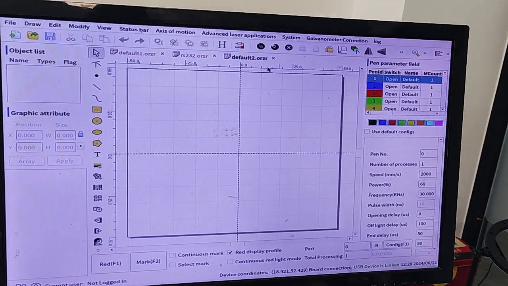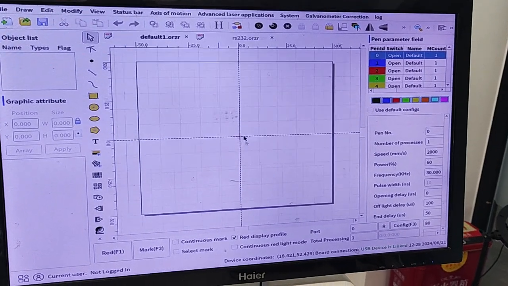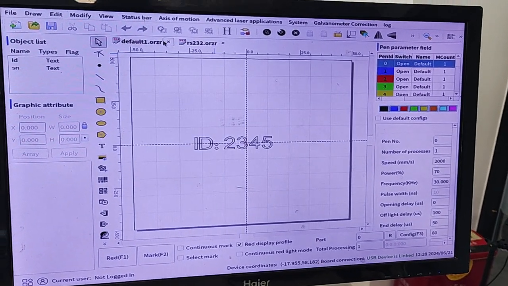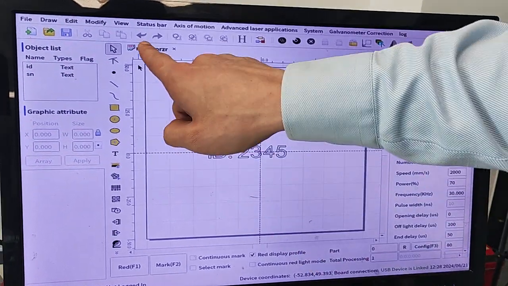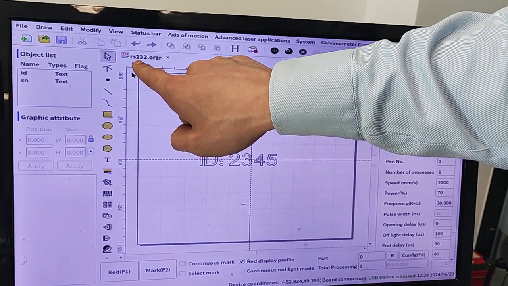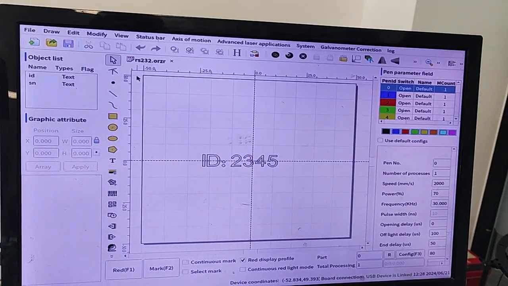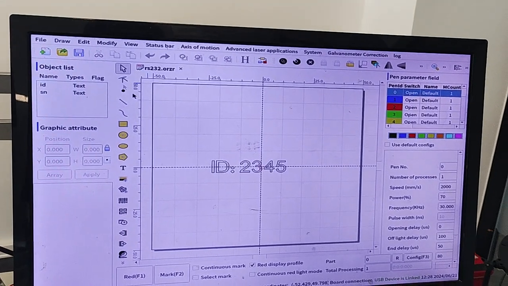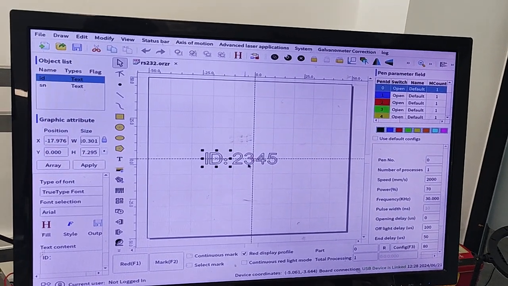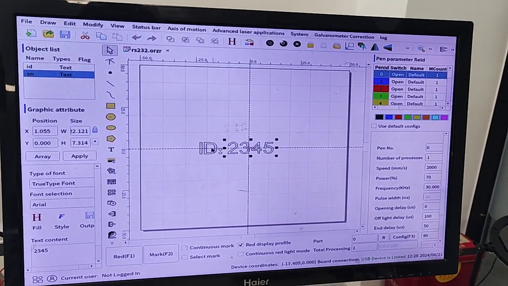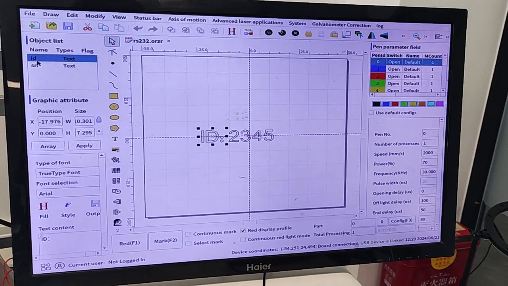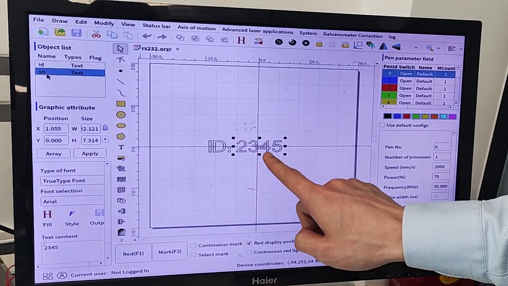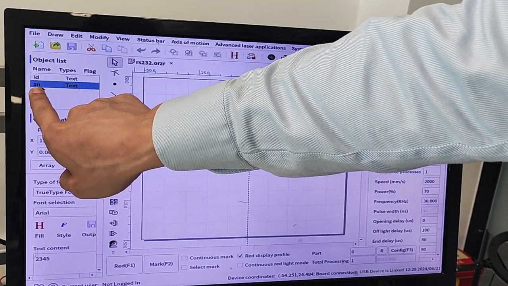In our case, we have already saved this file, so we will continue to use this file. The name is RS232.ORZR, and we have already inputted two elements into the document. The first one we name as ID. The second one we name as SN.